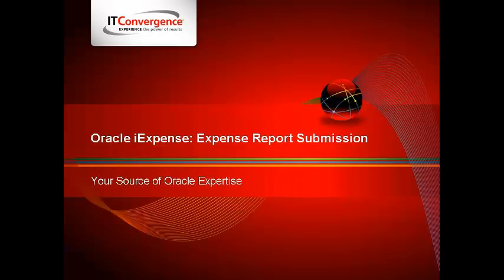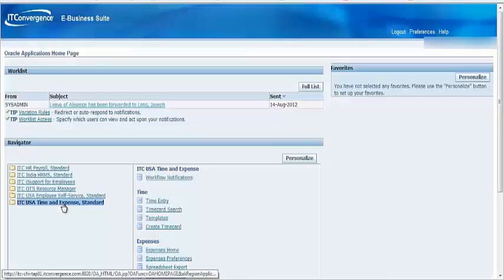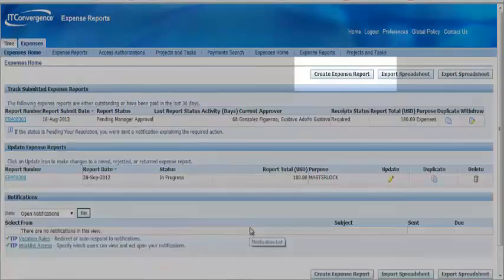Today I will show you how to submit an expense report through Oracle iExpense. On your navigator, select your time and expense responsibility and then click on Expense Home. Click on Create Expense Report.